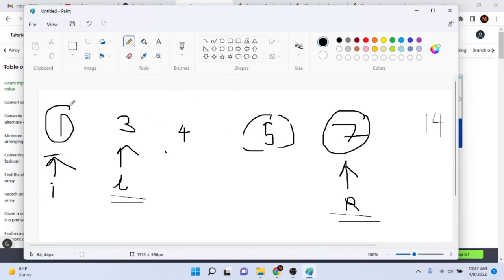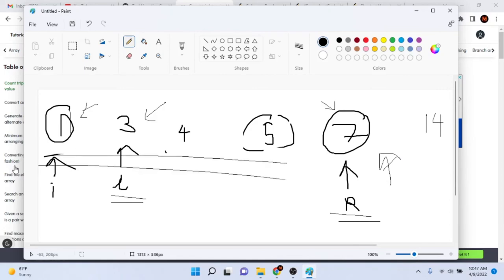Because it's sorted, we know that this triplet, this and this are all smaller than the 14. We know 1 plus 3 plus 4 is 8, right? Then because the right value is sorted and greater than all the previous values, so 7 is greater than 4 and 5, we know immediately that the sum of all the values between left and right are also going to be smaller than it.